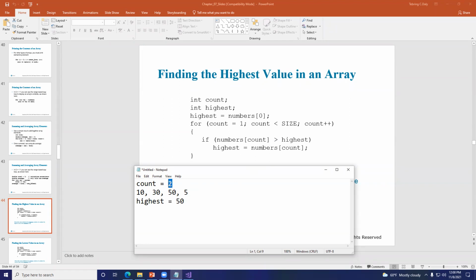Then go back and increment count, so it becomes 3. Then go to numbers index count, which is 3, which is this one. Remember, it's 0, 1, 2, 3, right? It's this value. So now we're going to compare this value here to highest. Is 5 greater than 50? No, so don't do that. So it stays 50. So when the loop is done, it's 50.